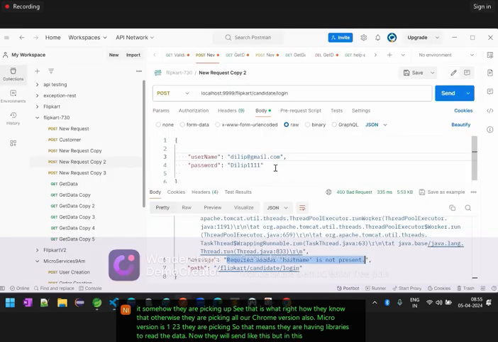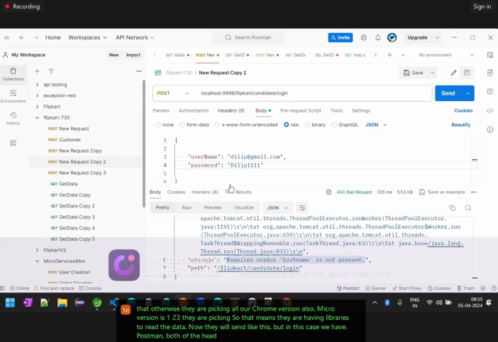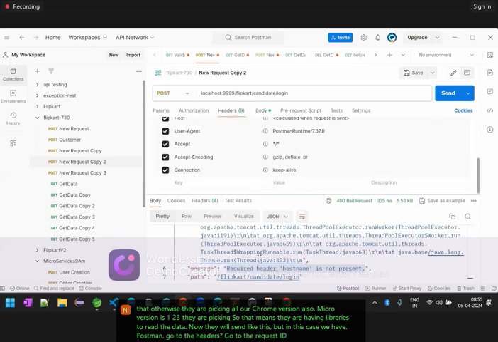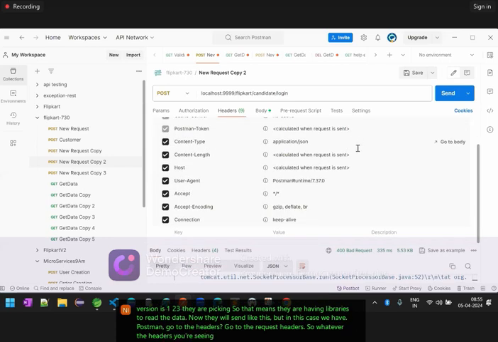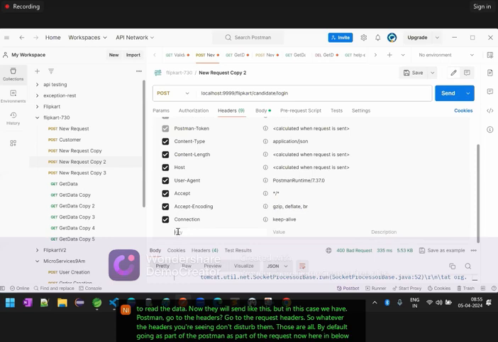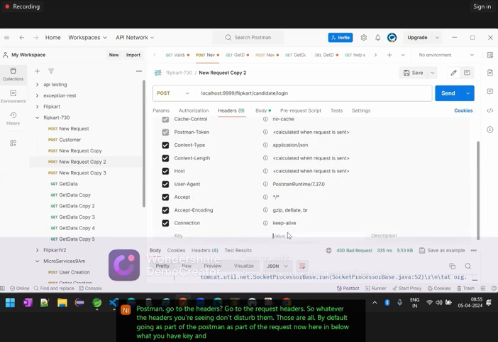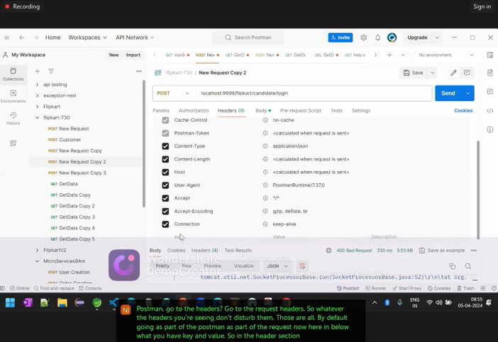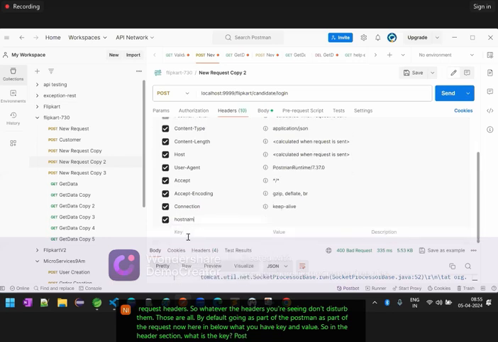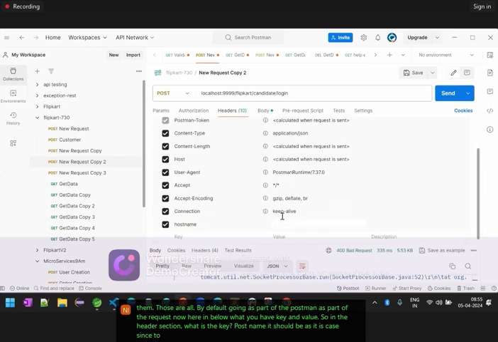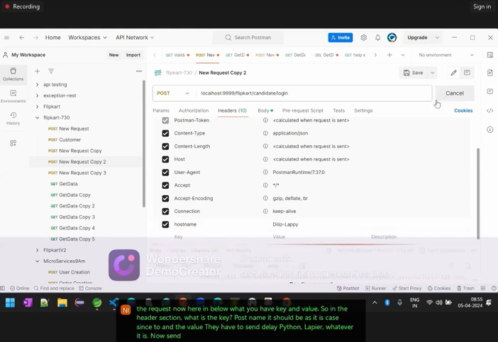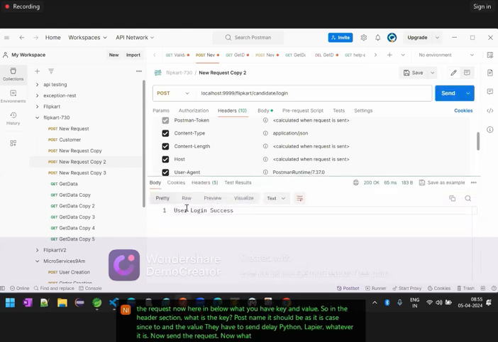But in this case, we have Postman. Go to the headers. Go to the request headers. So whatever headers you are seeing, don't disturb them. Those are all going by default as part of the Postman request. Now here, below, what you have? Key and value. So in the header section, what is the key? Host name. It should be as it is, case sensitive. And the value, you have to send delete-lappy or whatever it is. Now send the request. Now what happened?